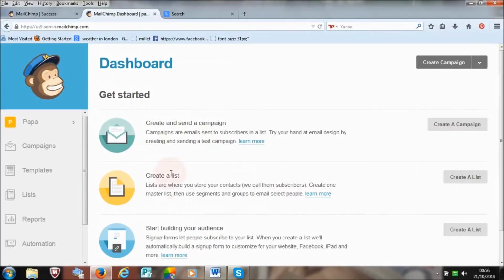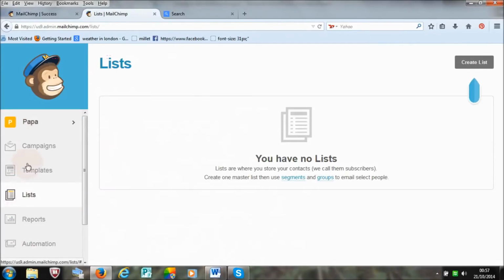And there are 3 things that are really important, and that should get you started. Now, the first thing I would say is to create a list. Second thing is to create a campaign. And the third thing is to start building your audience. Let's create a list first. Go here to the left side of your dashboard and click on list. Once you do that, you then want to click here, up here, where it says create list.